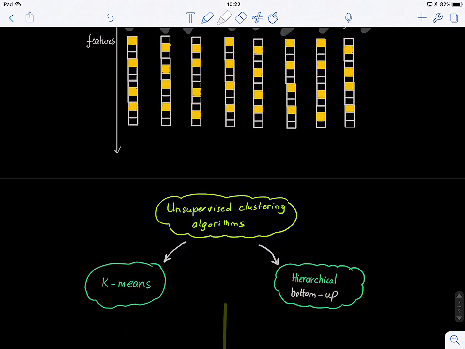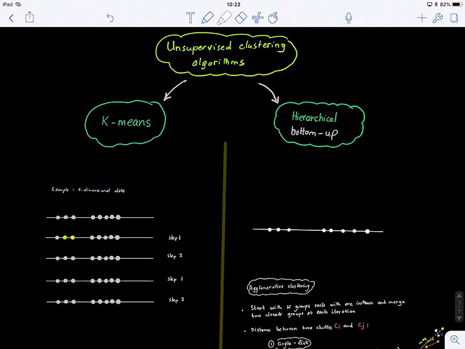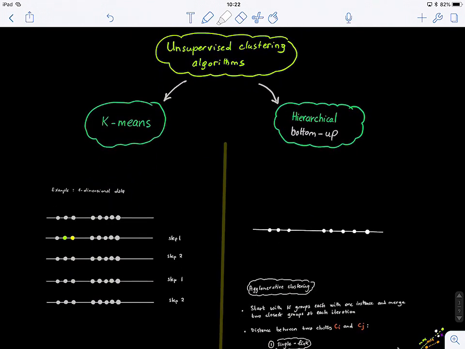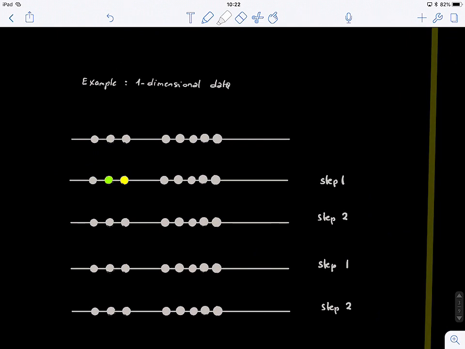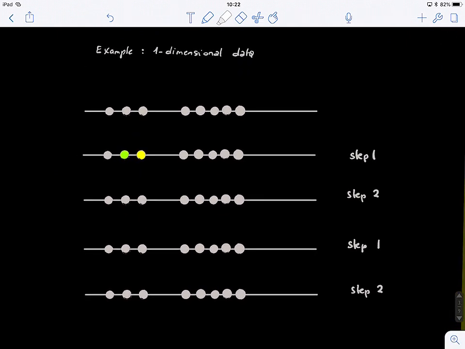And there are different approaches. So today we're going to look at two. And these two are slightly different. So the first one is we will just look at the concept of the K-means clustering algorithm and the hierarchical clustering algorithm, which is a bottom-up clustering algorithm. So let's start with K-means. Here I'm going to just explain the key concept, and then we'll look at the algorithm.